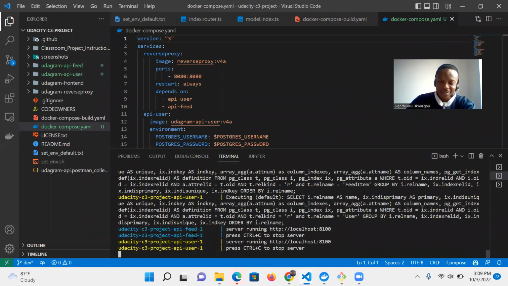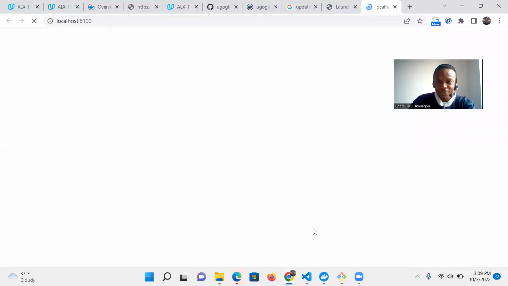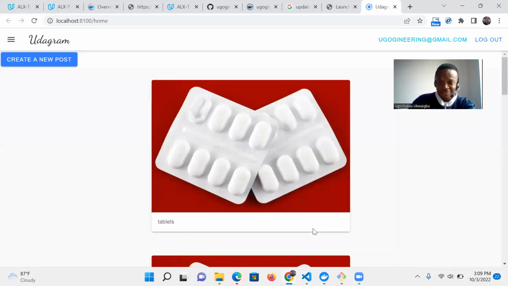All right, looking good. So it tells us our server is running at 8100. So let's click that. All right. Voila. So we visit that and we have successfully broken our application into microservices. It still looks like what it was when we finished with the monolith application yesterday, in part one of the video. So we've refactored, but the application still looks the same.